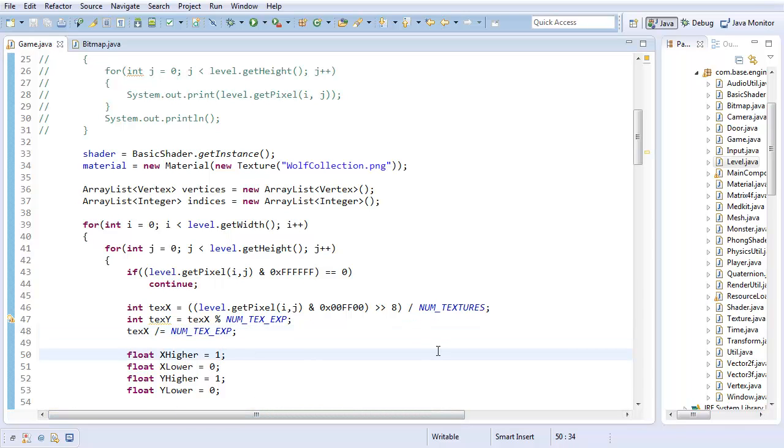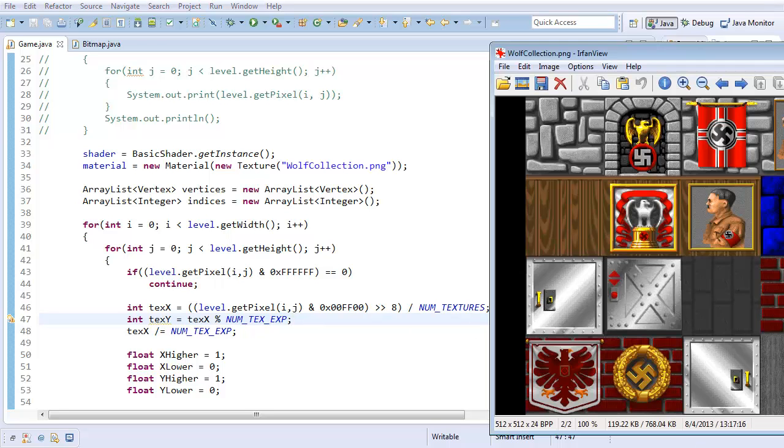And with that, let's calculate our texture coordinates. Here's the thing about our texture coordinates. Our texture coordinates are in the range 0 to 1, but our xy coordinates are from 0 to 4. So we're going to have to do a bit of conversion. And here's sort of how that's going to work.